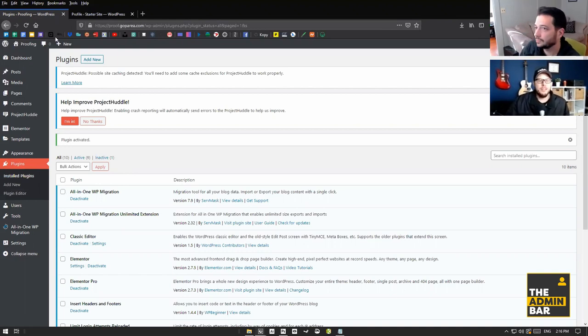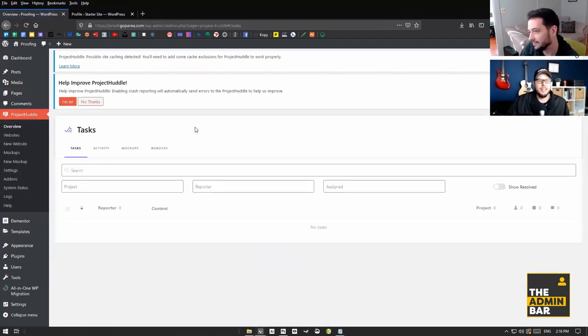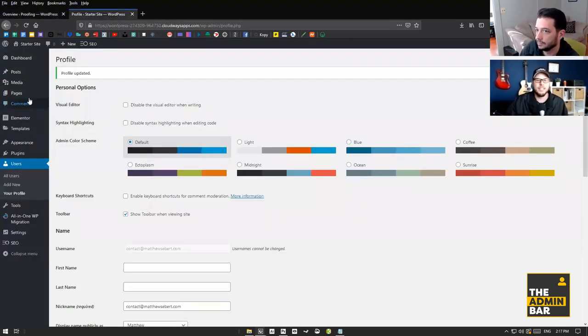All right, so now you can see over on the left-hand side of your menu, you have Project Huddle in there. Okay, you're in there. I don't really think there's too much you need to set up on this, honestly. What we're going to be doing is connecting it to your starter site, which is the same process as connecting it to a client site. I just circumvent having to do that over and over again by putting it into my starter site. So when I clone the starter site, it's already there. All I have to do is connect it.